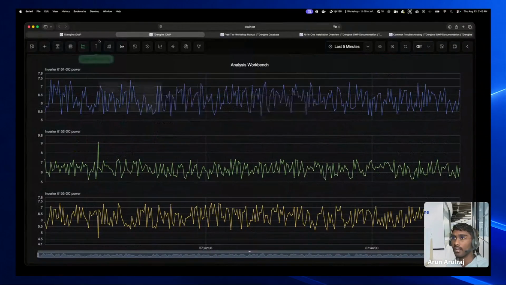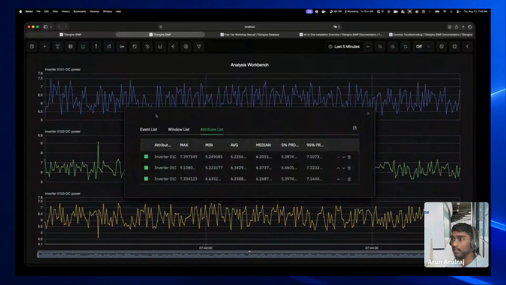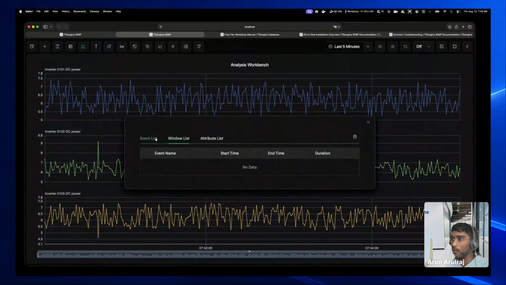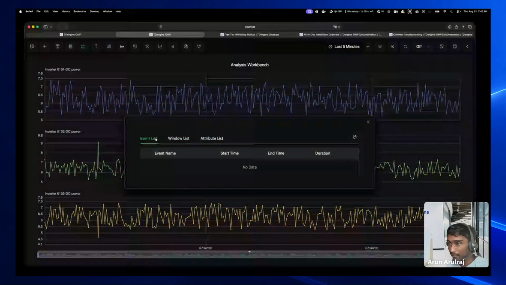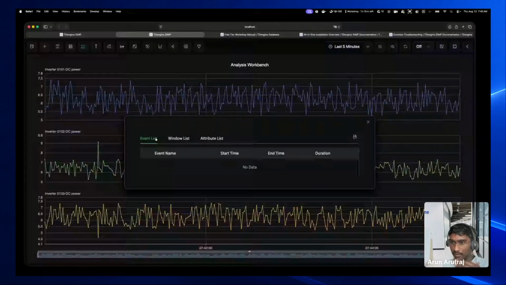Cool. Gave you a second. First thing is you could see the data list. So right now we don't have events, but if I did have an event on top of this, I would see all of my events. The window list. So you're able to create ad hoc window analysis on top of this, and it'll pop up here in the window list.